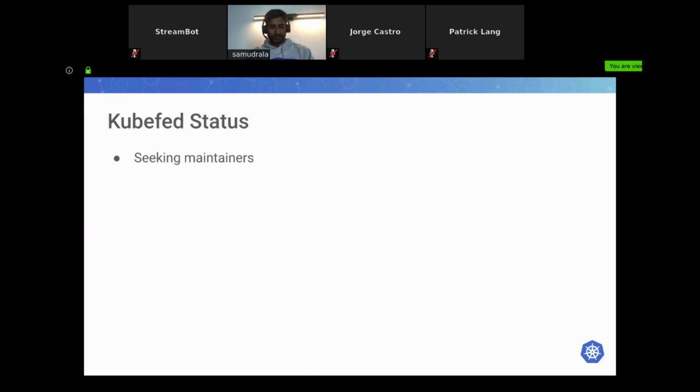If we could just move the slide along. So KubeFed status, as I said, we're seeking maintainers. If you are interested in KubeFed, especially if you are currently using it and you're interested in helping to maintain it, please feel welcome to reach out to me. That's PMORIE on Slack. And we can talk about what you might be interested in doing.